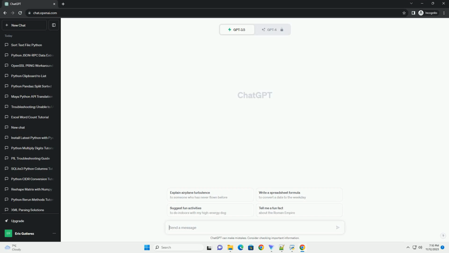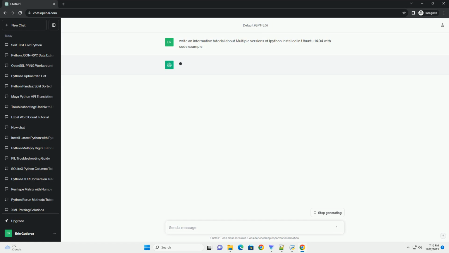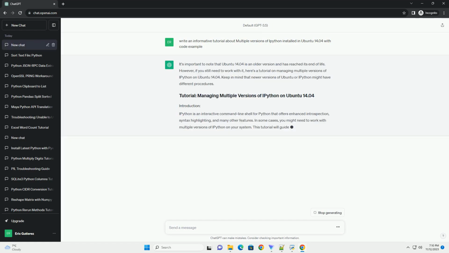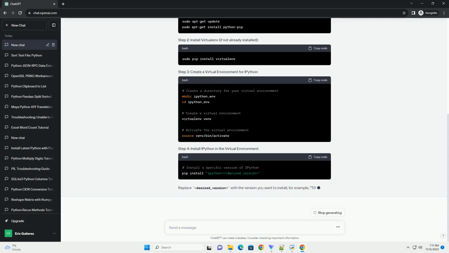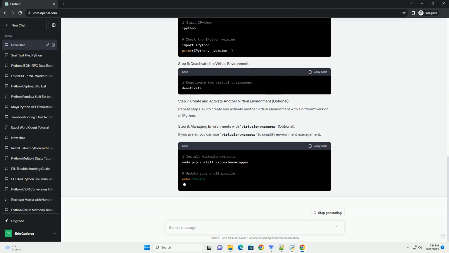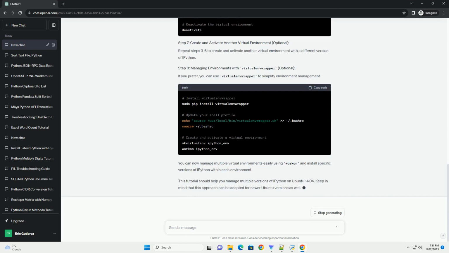It's important to note that Ubuntu 14.04 is an older version and has reached its end of life. However, if you still need to work with it, here's a tutorial on managing multiple versions of IPython on Ubuntu 14.04. Keep in mind that newer versions of Ubuntu or IPython might have different procedures.